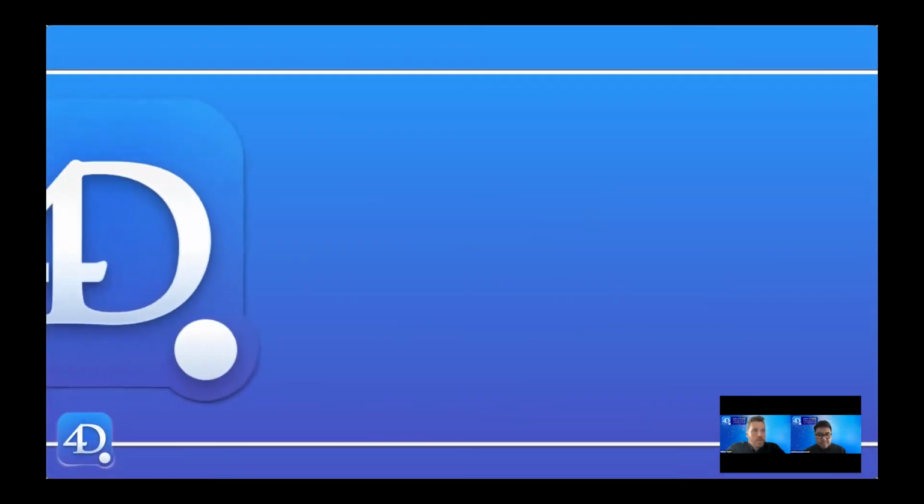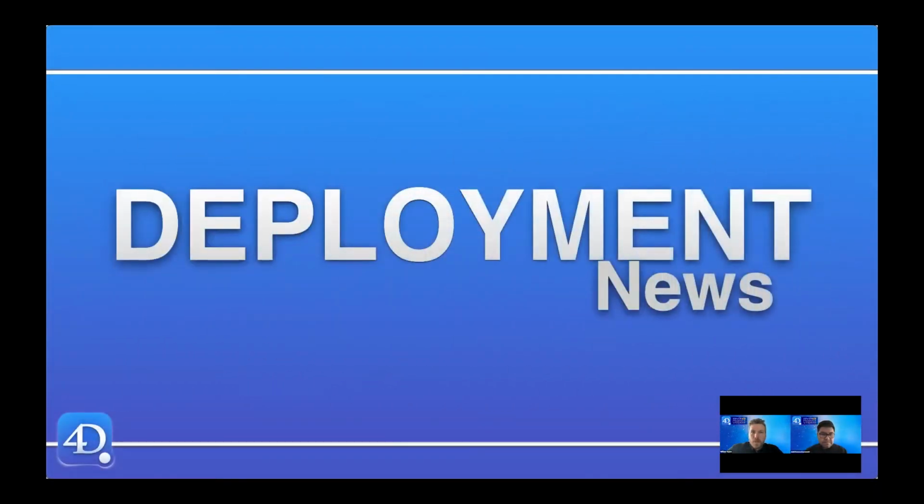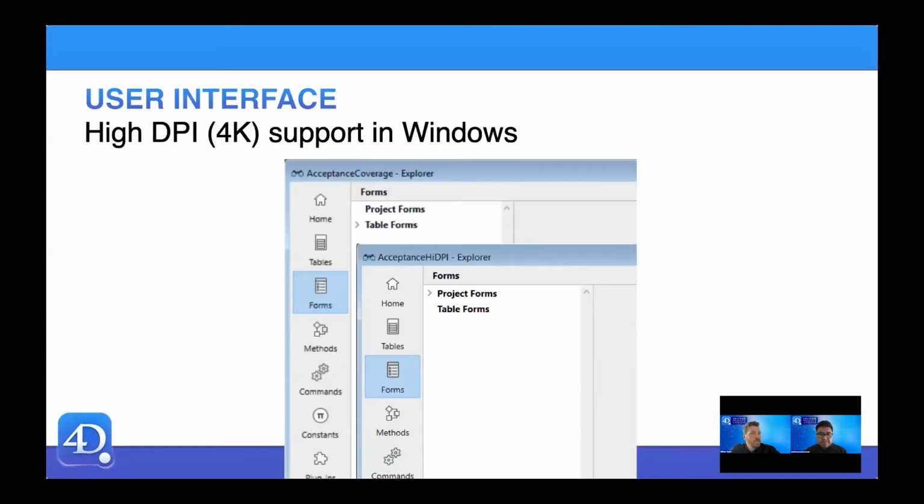On to deployment news. So you asked for it and we delivered. We now have 4K support in Windows. This has been a feature in 4D Mac for quite some time, but it wasn't possible in Windows until very recently for 4D. So this is great. Now your Windows applications can look amazing, sharp in your 4K monitors. Too many fours.